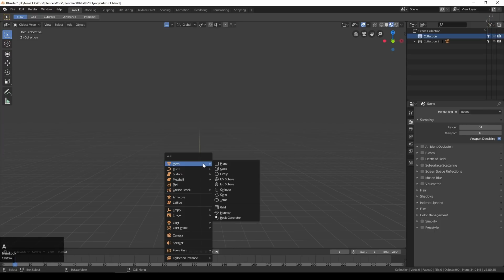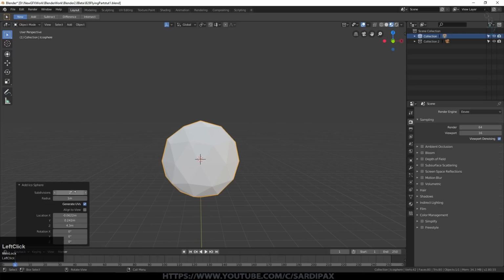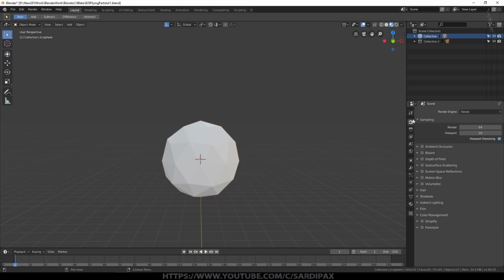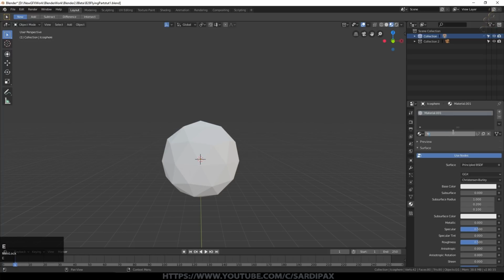So Shift A to add an object, and we'll add a simple icosphere. Now to begin with, it may have too many subdivisions. I'm actually going to stay with these, but if you click this little arrow here, you get an option to change the number of subdivisions here to increase or decrease it as you see fit. I'm now going to come down to Materials, we'll say New, and we'll call this Yellow.